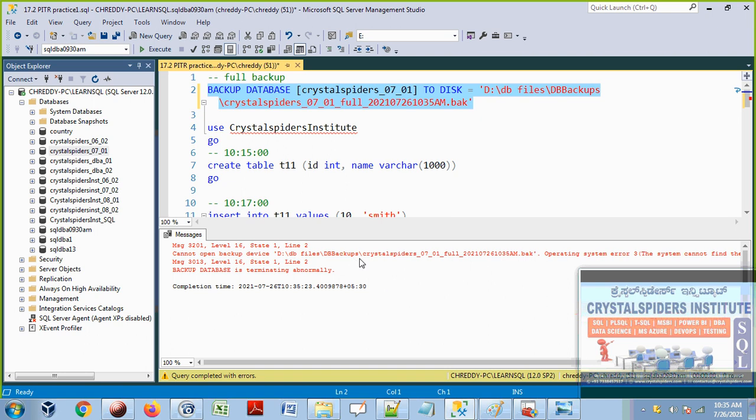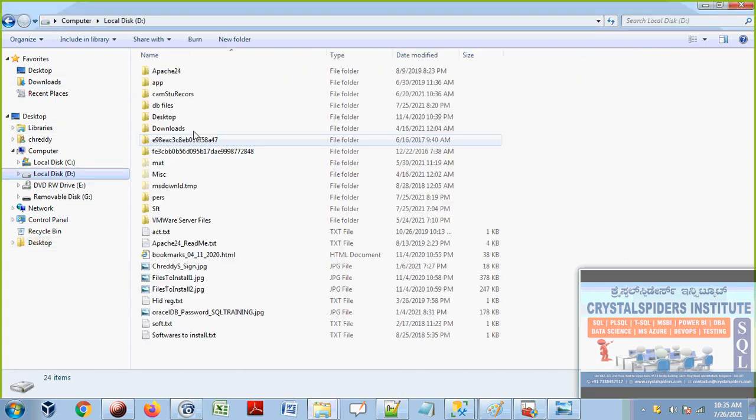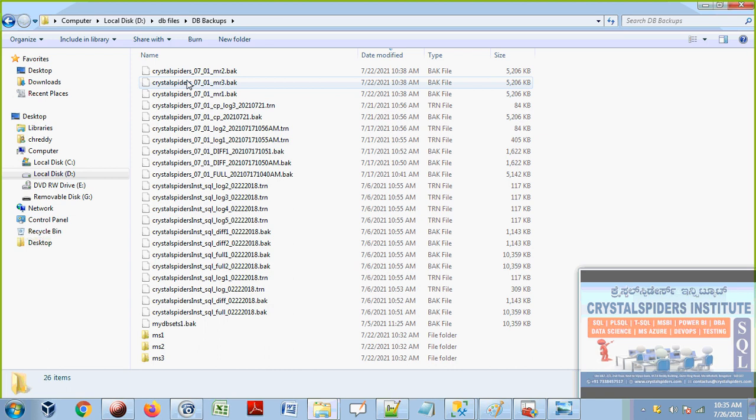I am taking this full backup, guys. What is it saying? Operating system error. That means this path, D drive DB files DB backups, is not there. Let me get that path. D drive, DB files, DB backups are there.